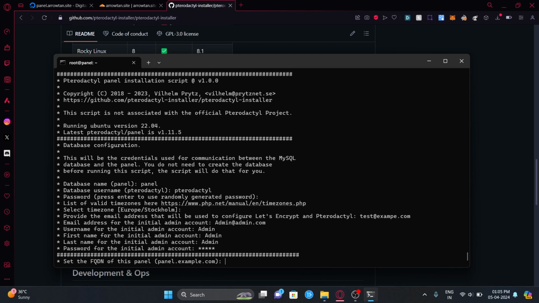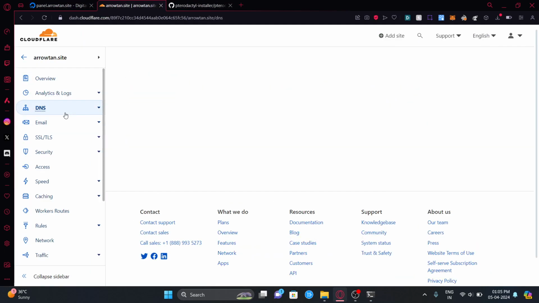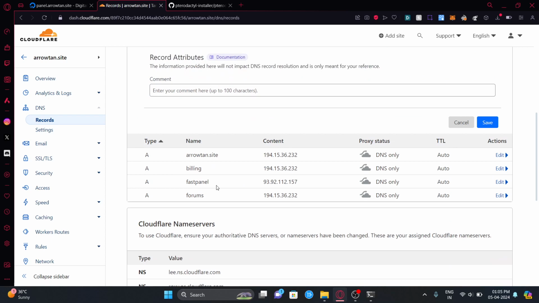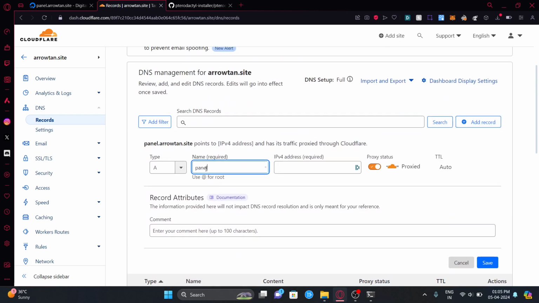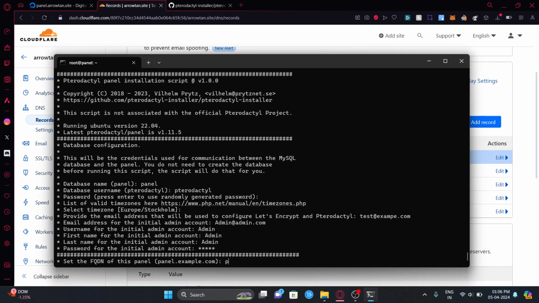And for the panel, what I need to do is go back, get the IP, and go to my domain. So this is my domain. Add a record, so I can just put panel here. You can let the proxy stay on if you want, but I guess some people just turn that off. So you can do that, and now you can do panel dot your site.